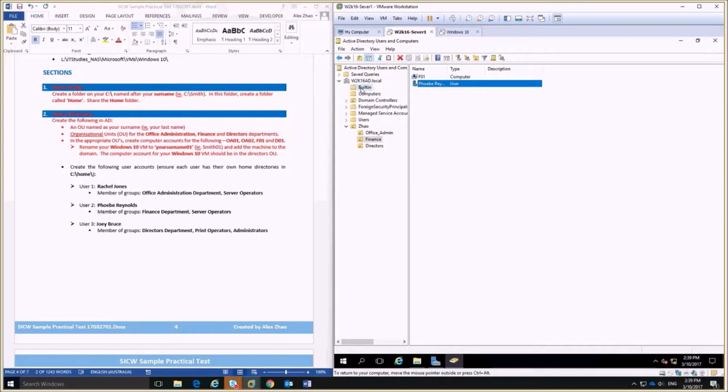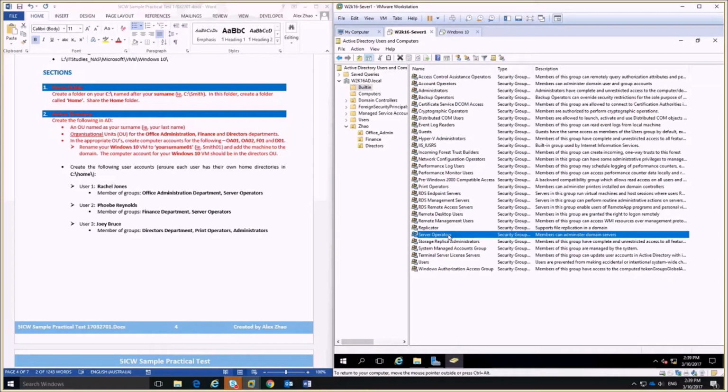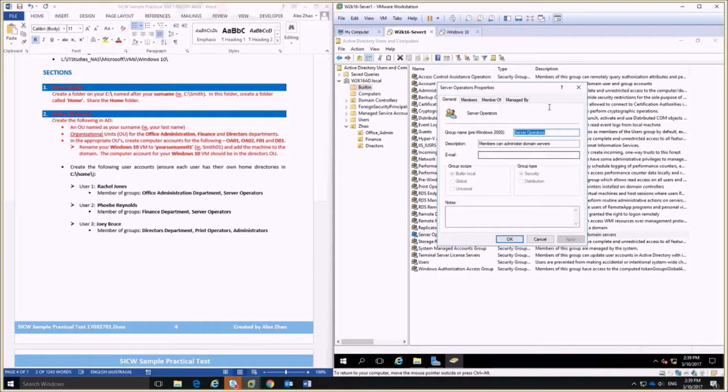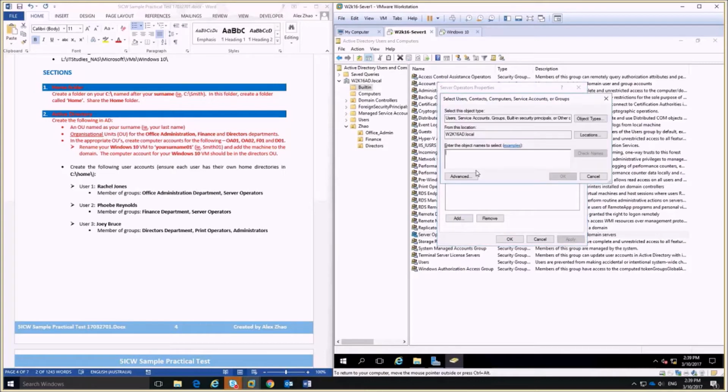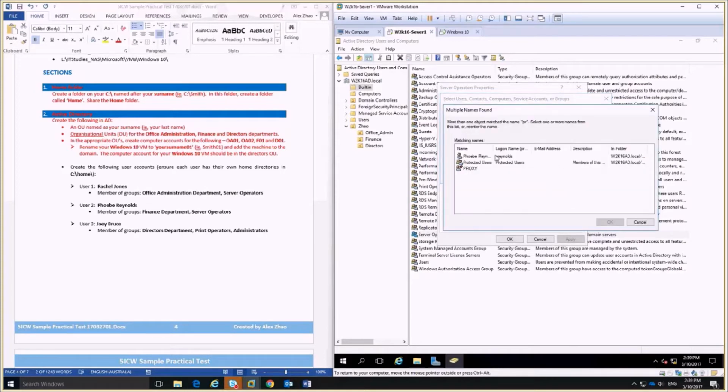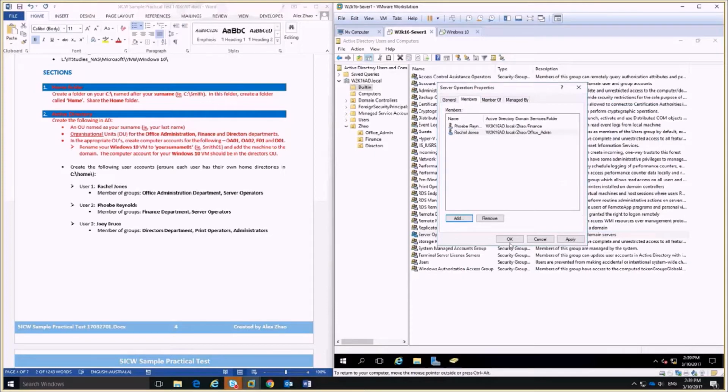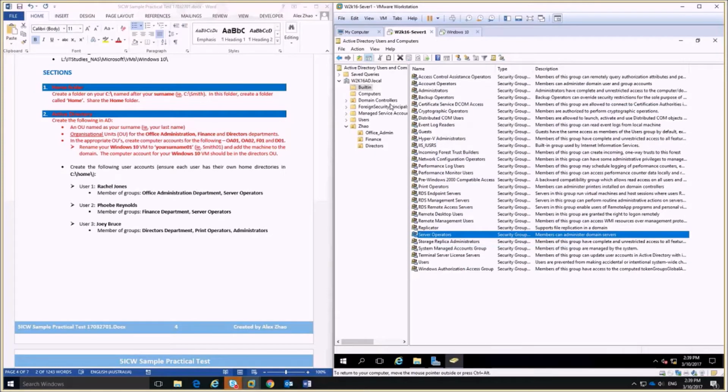If we find the group this time, the server operators group, I can double click on it to open up the properties, and we can look at the members. You can see there's Rachel from what we added before, and we can also add, in this case, P Reynolds. There you go. If I've got a few specific objects starting with PR, I'll choose that specific one, which is the Phoebe Reynolds user account. And that's the second way of adding a user to a group.